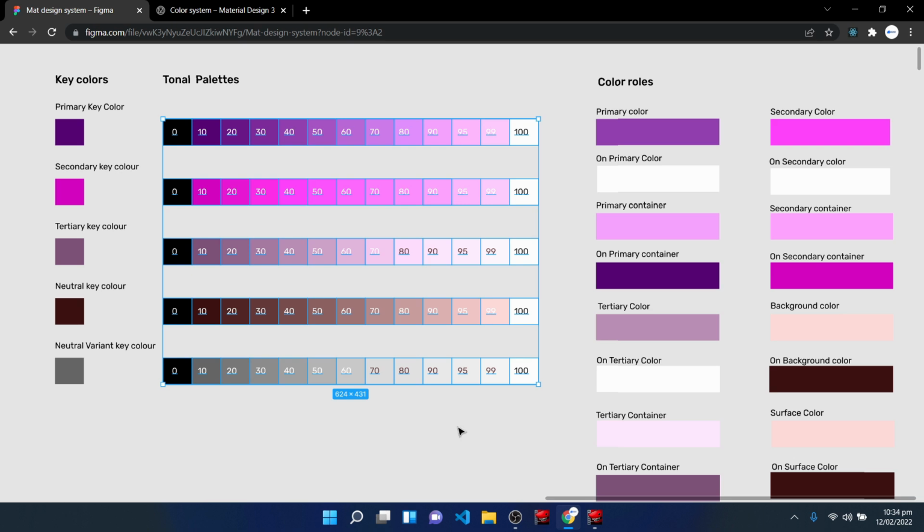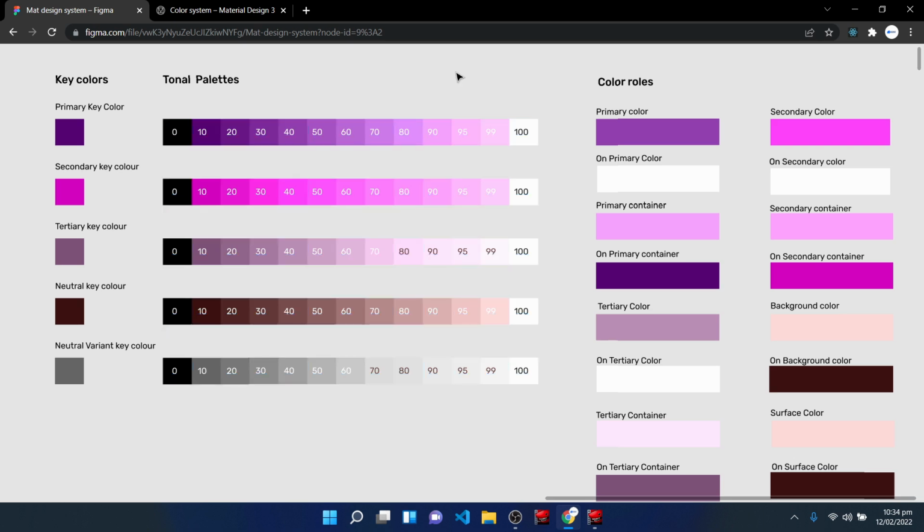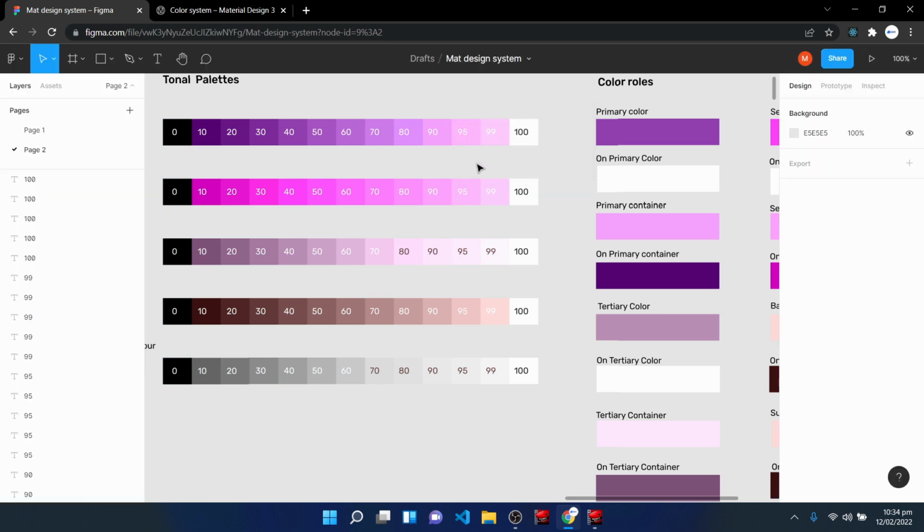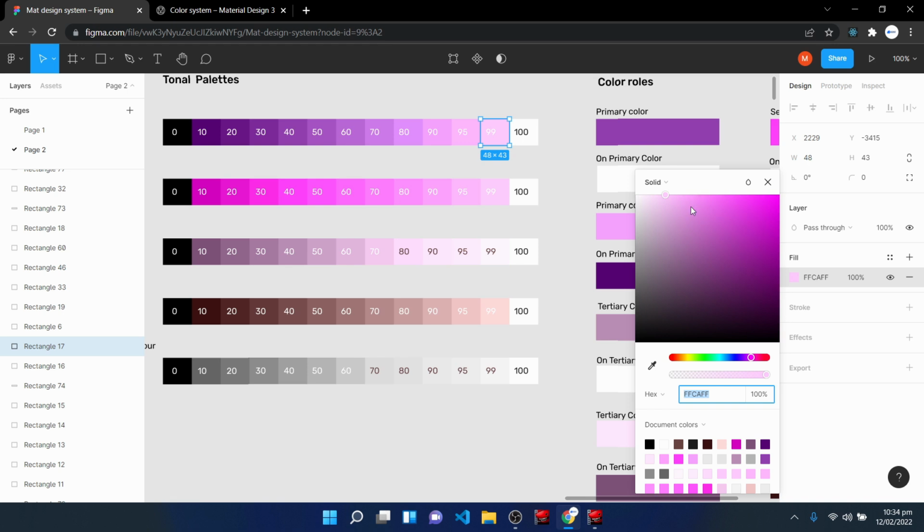Now, the second important thing to know when creating a color system is, when you are selecting your key colors, don't pick colors with too much light. Now, what I mean is this. When you want to choose a key color, don't pick your key colors from this region of the color picker.